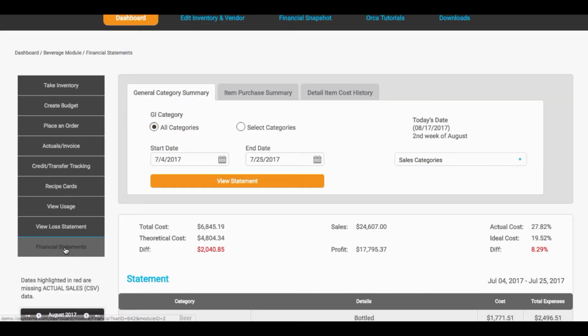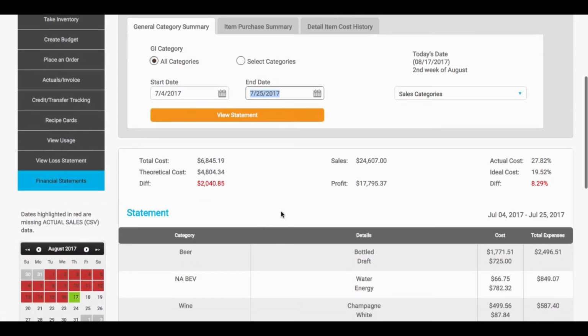We're going to go to financial statements. We're going to choose any dates that we'd like, and we're going to click View Statement. This is a very important statement because it's showing you theoretical cost and actual cost and the difference between the two. For instance, your actual food cost is $27.82, but had you ran your restaurant accurately according to your recipes, you could have ran a $19.52, which is a difference of 8.29%.